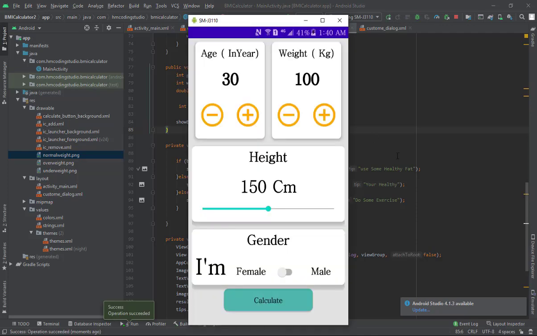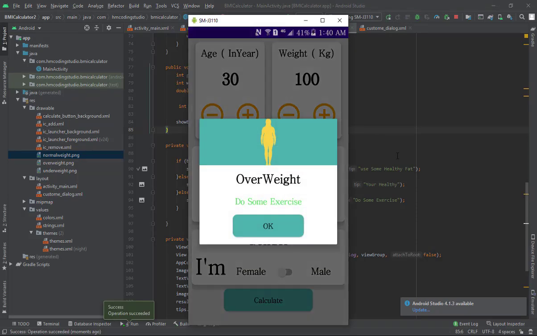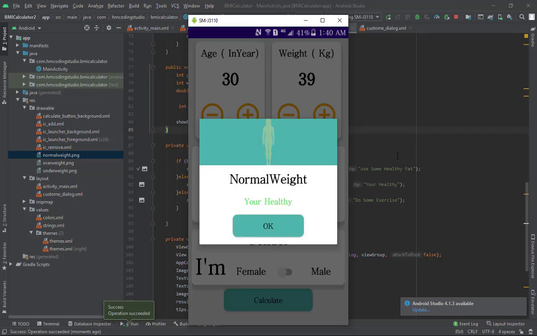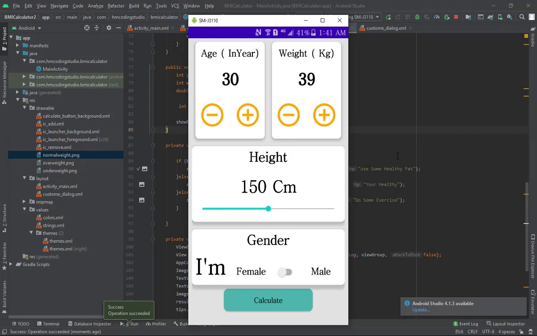Our application is launched. Let's check first with these values. It says overweight. We do some exercises. Now let's decrease our weight value from 100 to maybe 40. Now let's check, calculate. It says it's a normal weight and you are healthy.